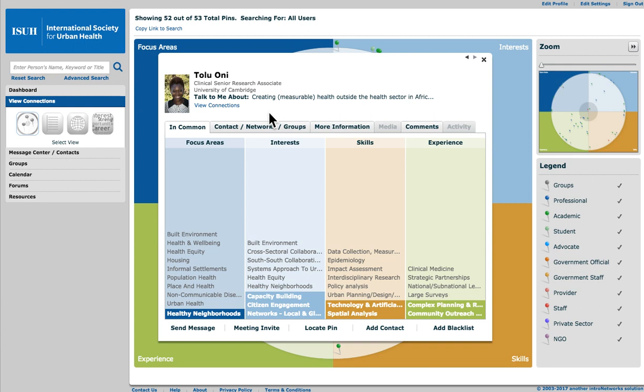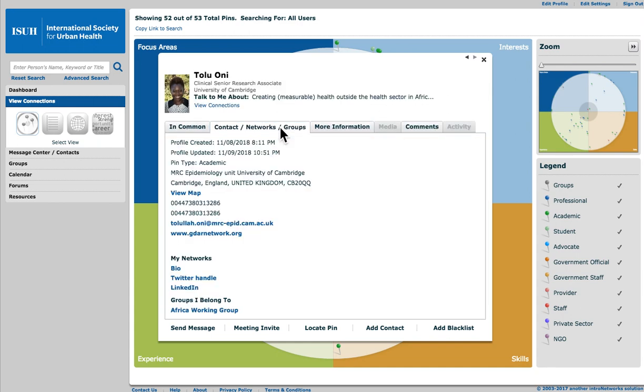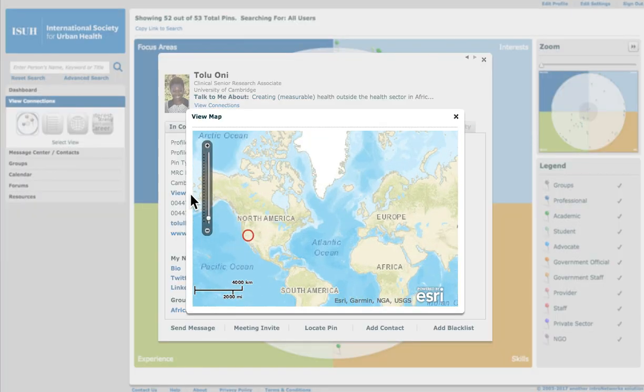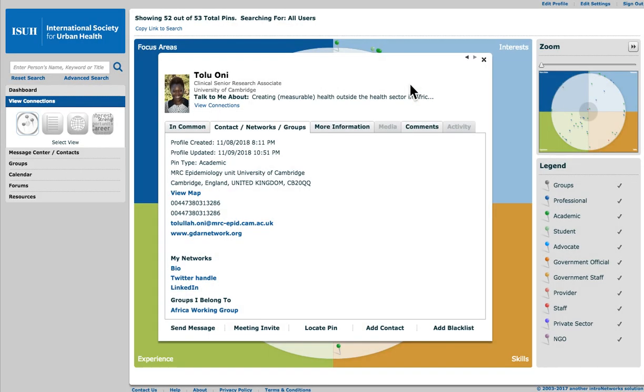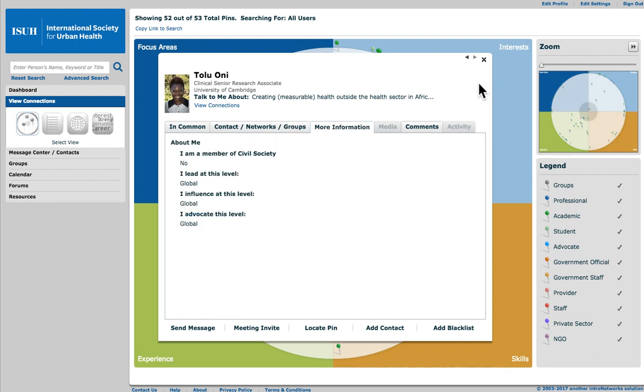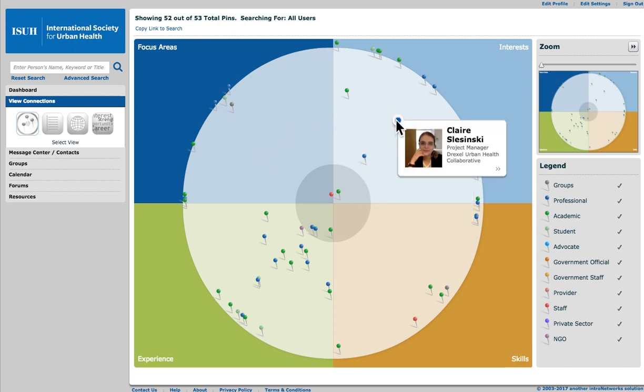And in fact, if that's something of interest to you, click send message, and you can go ahead and send her a message right within the system. You can also drop her an email, call her, and you see exactly where she's located. You can even view a map that shows where you are and where she is. So this is great to help on the collaboration. We see her bio, her Twitter, her LinkedIn, and she belongs in the Africa Working Group, and look at all of the other information that we can find. So it's really simple to just go and pick up these various people.